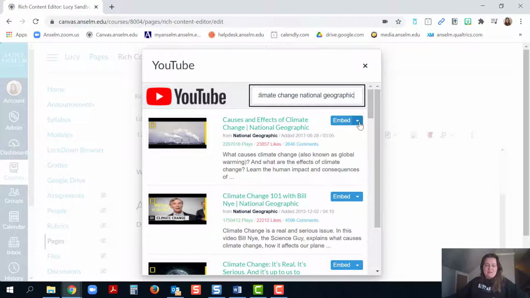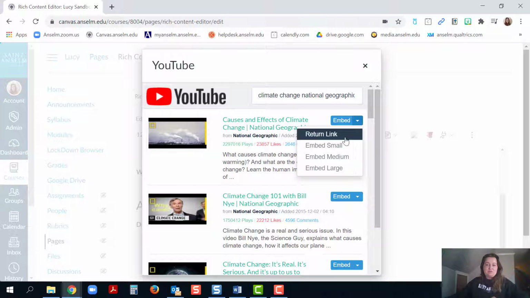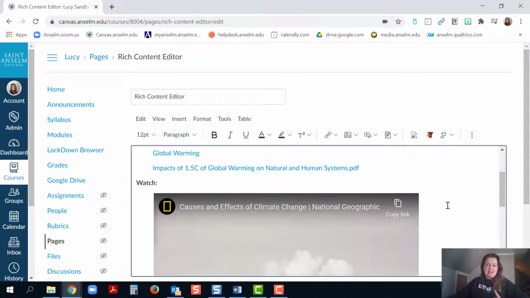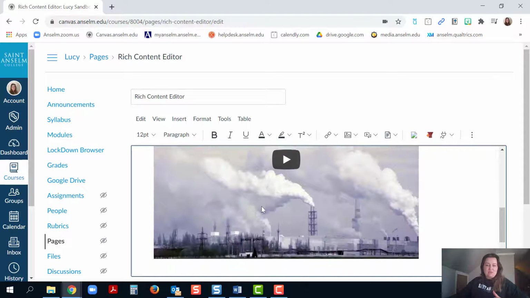Once you've found it, you can click Embed, and the drop-down menu will let you choose whether you want a small, medium, or large embed file. I'm going to go with medium. And there you go. You can add it directly into your page.